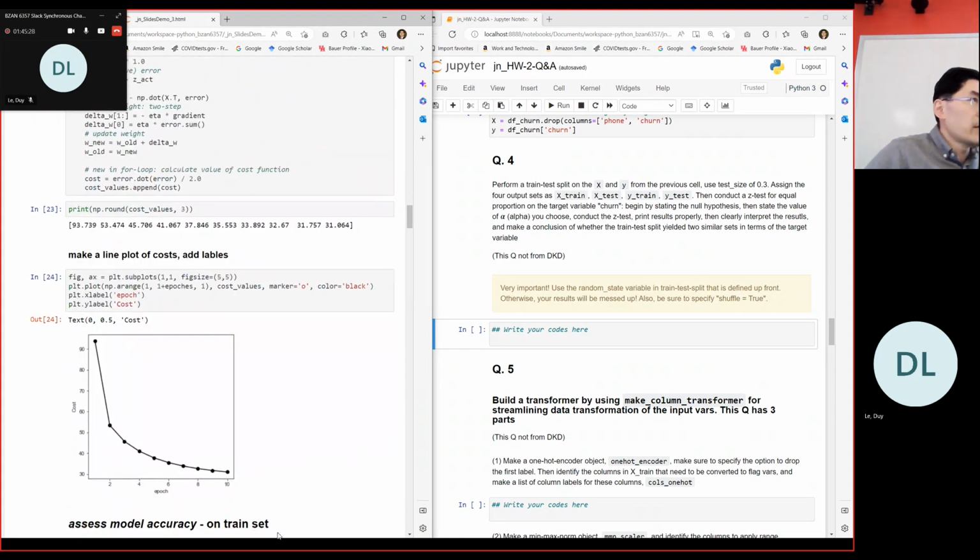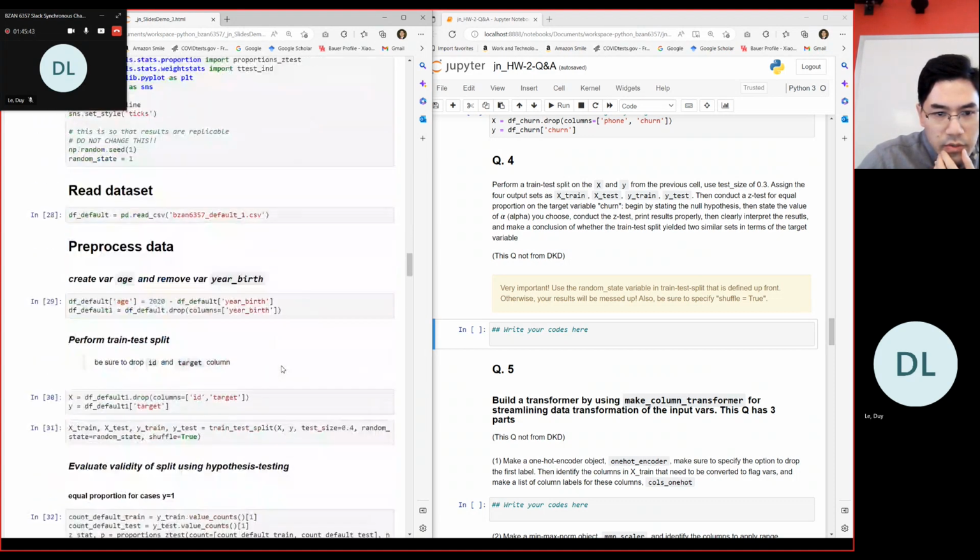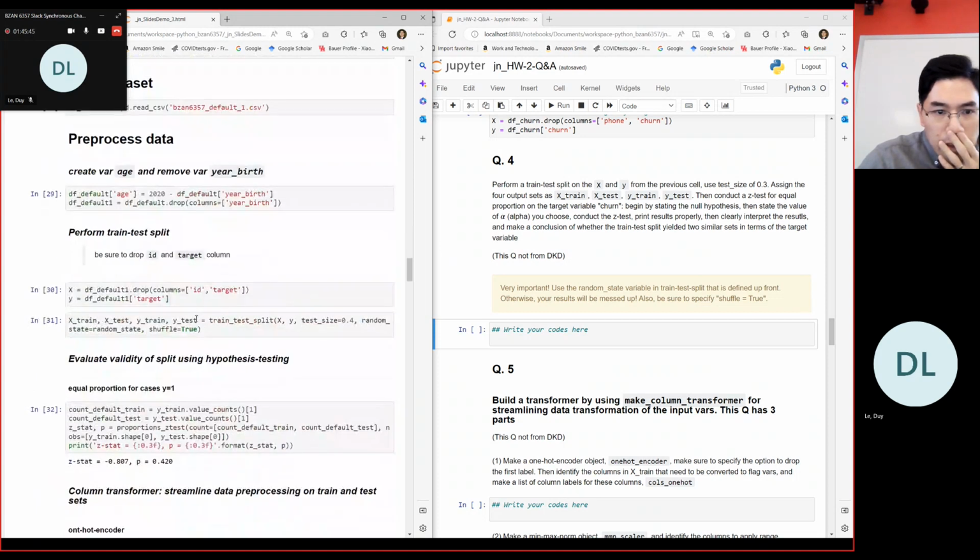So for models like Adaline, which are very basic learning models, it's more sensitive to the learning rate. With more advanced models, it's less sensitive. All right, with logistic regression with train test split, we are going to do that. Here, we already did that. It's not part of the question.